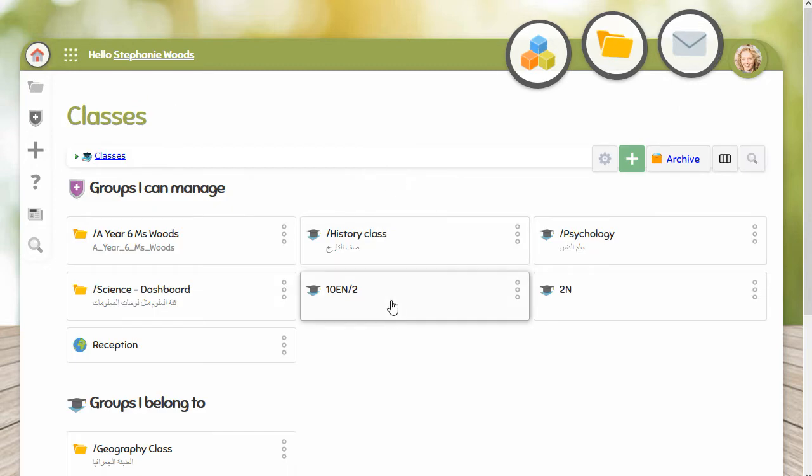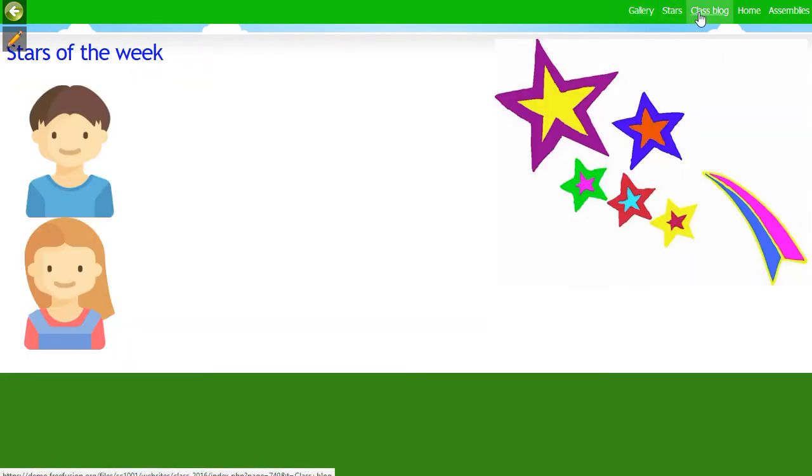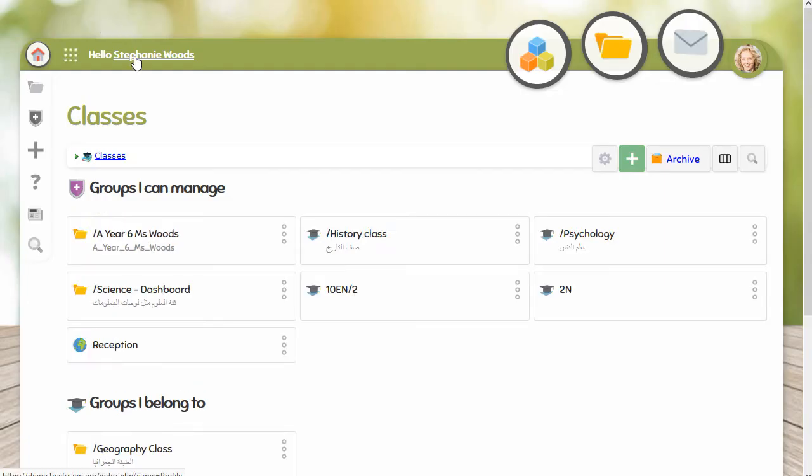You also have the option to present any class or learning space as a website. And this is a multi-page website that you can put any information you want into it. And that's fine, but it does take a certain amount of commitment to keep a website up to date.